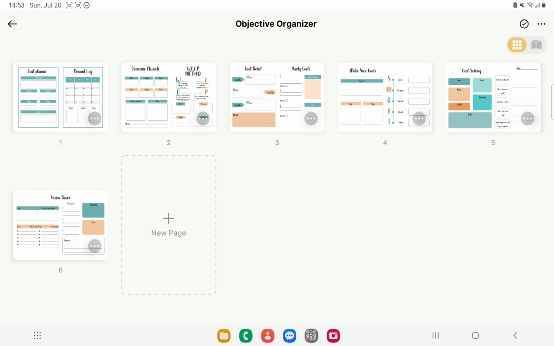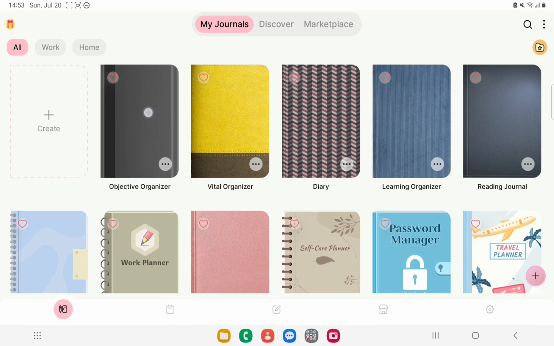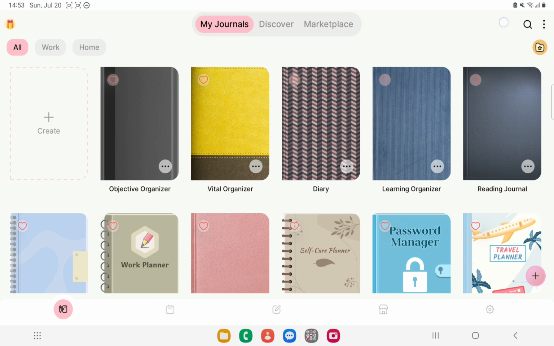If you go back, you can see that the objective organizer is right here from now on, so you can see it when you open the app the next time.